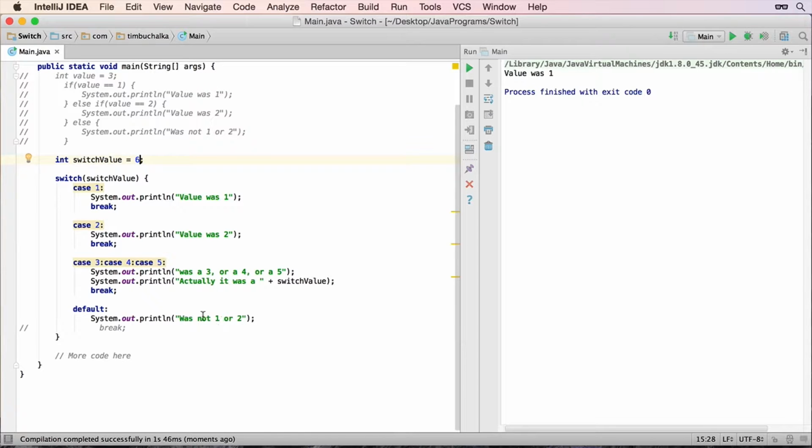And to be precise, we can put here was not 1, 2, 3, or 5, since we're testing for those above now. That will work. Oops, 3, 4 or 5. That will now work because it's the last line of the switch statement anyway, and then it will break out. So technically you don't need that one there, but it's always good to be precise in your code.